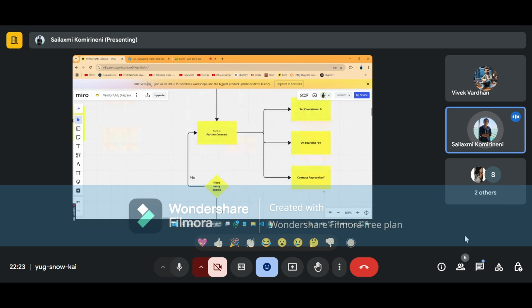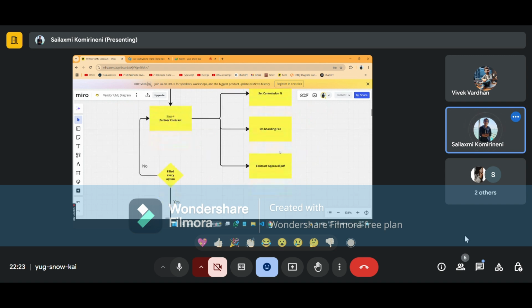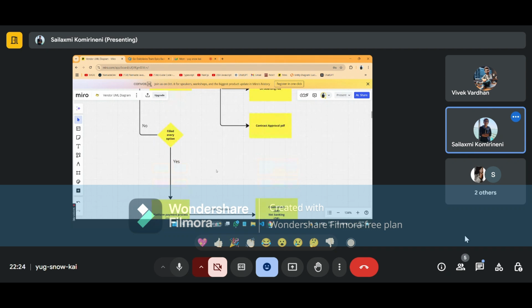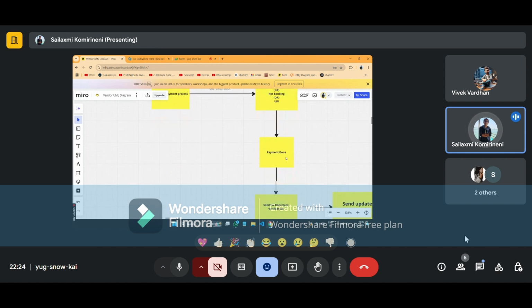And the partner's contract: setting the percentage commission and the onboarding fee. And a contract approval PDF, like some other agreements, which he needs to tick after reading it. The platform processing fee needs to be paid before completing this registration, using a credit card or net banking. Payment should be done.